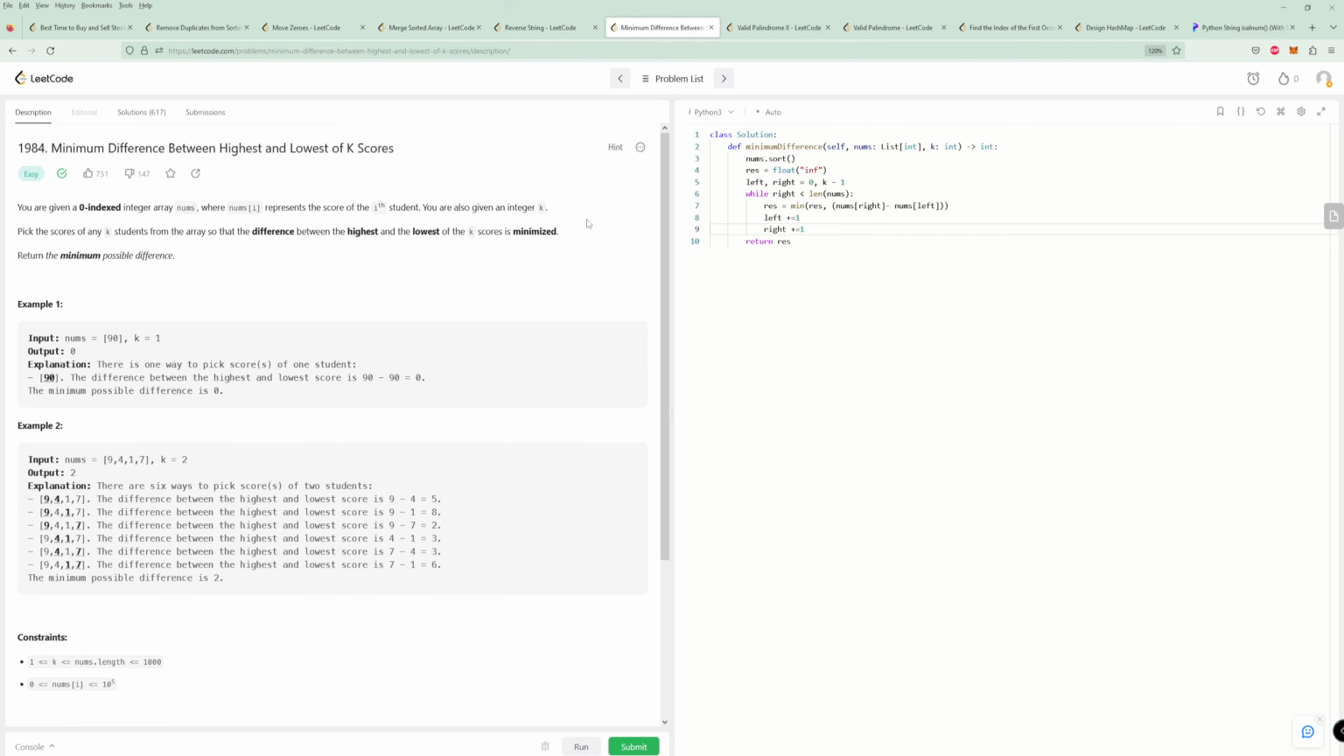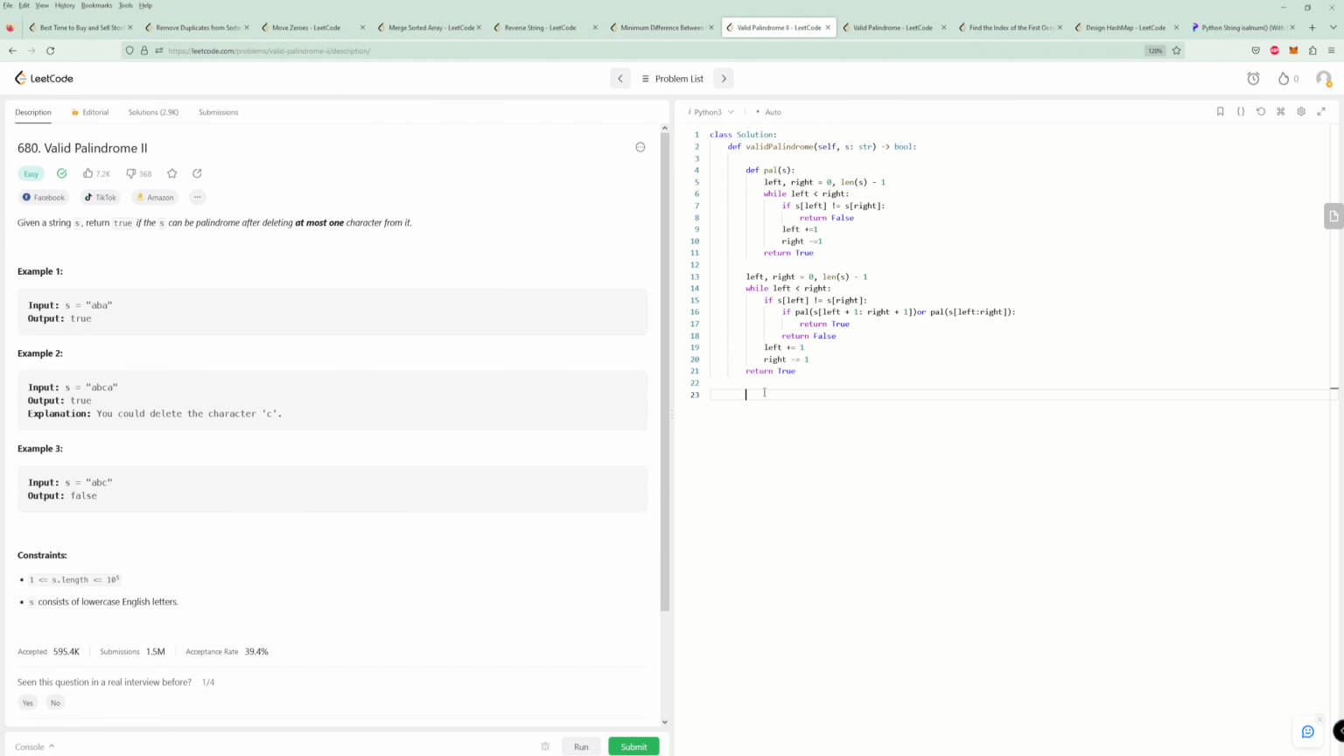Minimum difference between highest and lowest of k scores. So we have a sliding window, which is going to be big O of n, same thing again. Our space is O of 1, we didn't make any other data structures, so that's that.